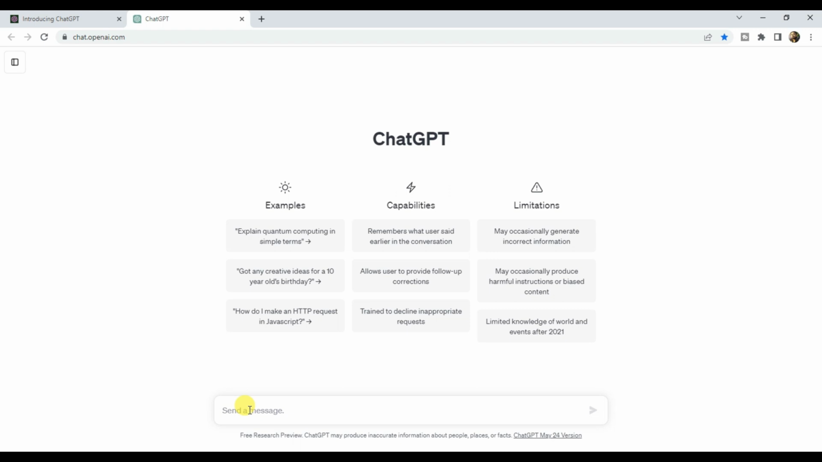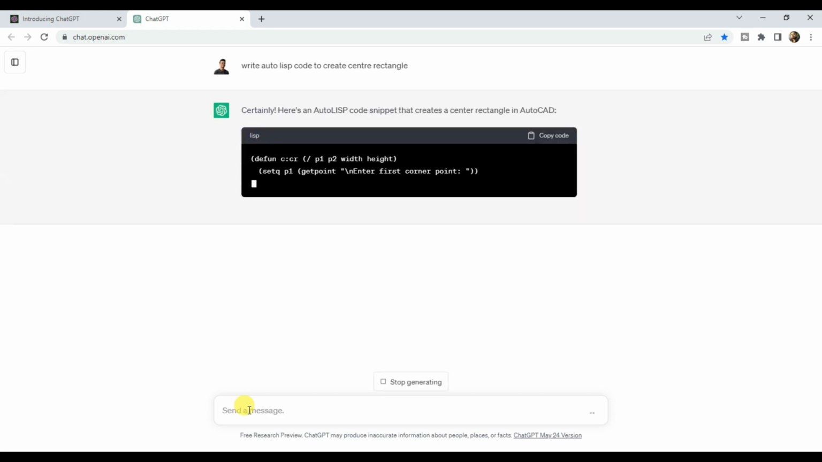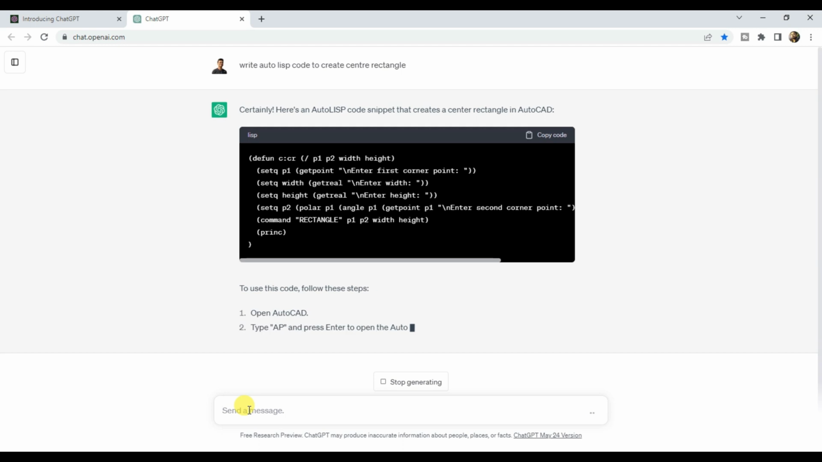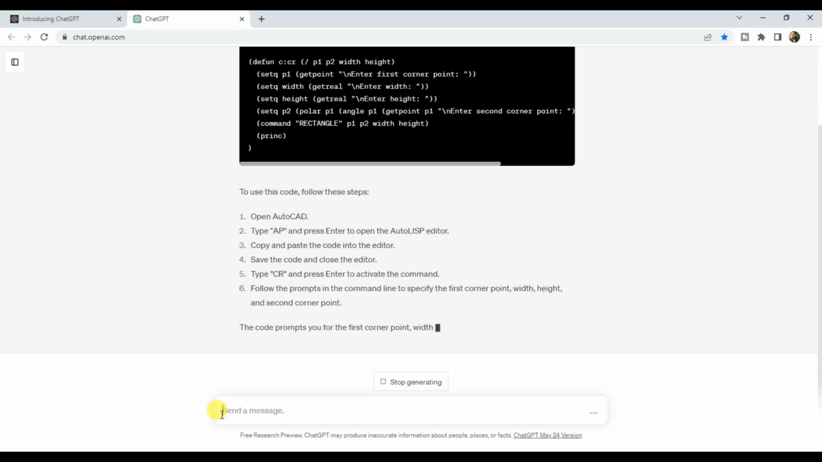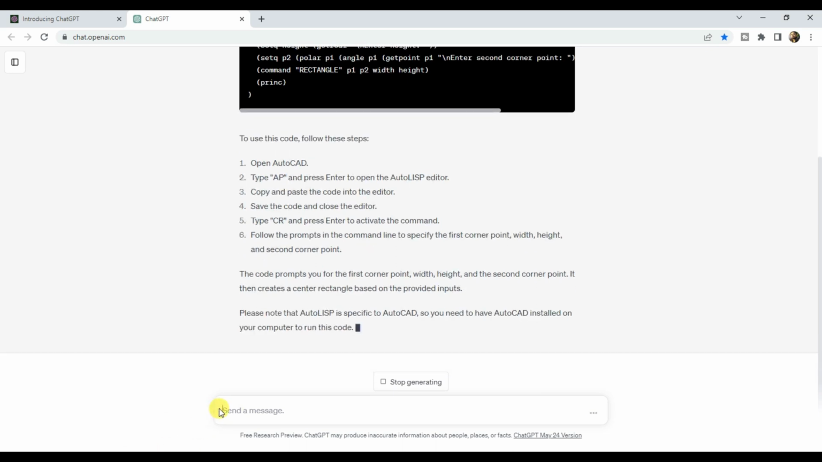So I have opened ChatGPT. Now I'll type: write AutoLISP code to create center rectangle. Press enter. Whoa! It has generated an AutoLISP program within a few seconds and also mentioned the steps on how to use it. But see, here it asks to specify the corner points of the rectangle, but this is not what we wanted. We wanted to create a rectangle through its center.